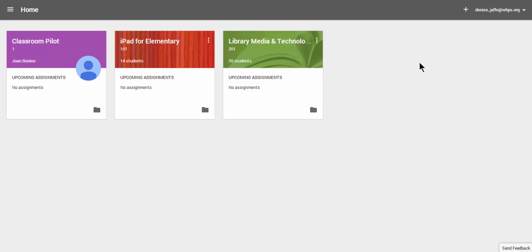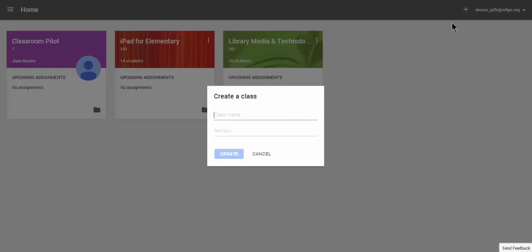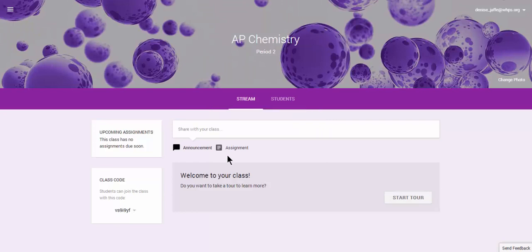If I want to create a new class, I click on the plus sign in the upper right to create a class, and I can name the class. I'm going to call this AP Chemistry. And in the section area I probably want to put in my section number or my period. So I want to do period 2 and click on create.